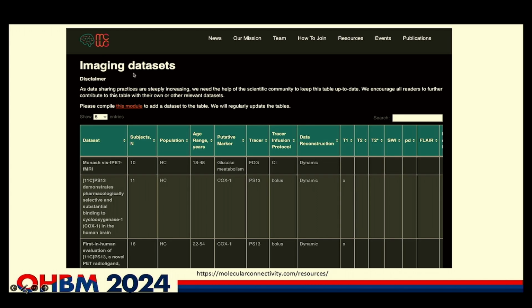So here you see some imaging data sets. You see data like the Menage by Shauna Jamada, also located on OpenNeuro. You see the PS13 that I just mentioned, also on OpenNeuro. You see how many subjects are there, the population, healthy controls, or is it the disease subpopulation? You see the age range, the putative marker, COX-1 here, tracer, whether it was a constant infusion or bolus, whether it was dynamic or static. All this information is present, including whether external data like T1, T2, and so forth were available.